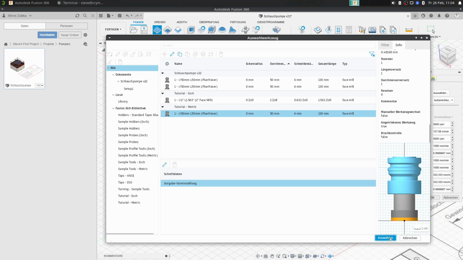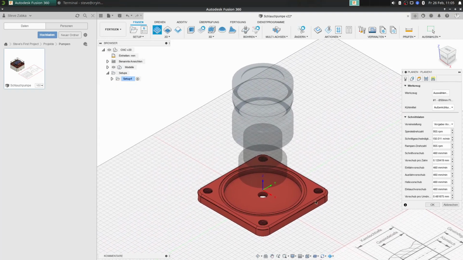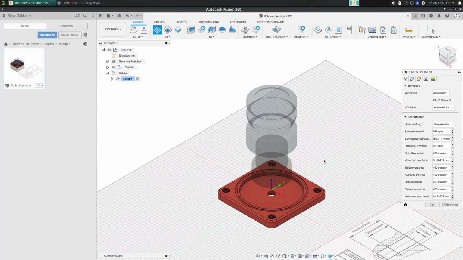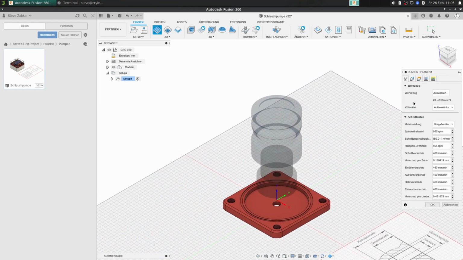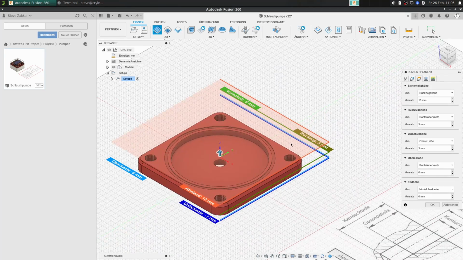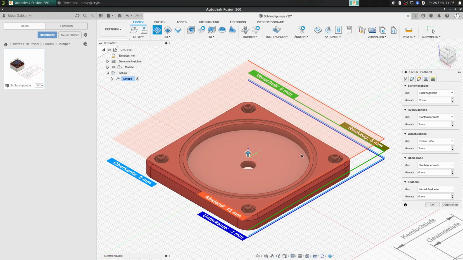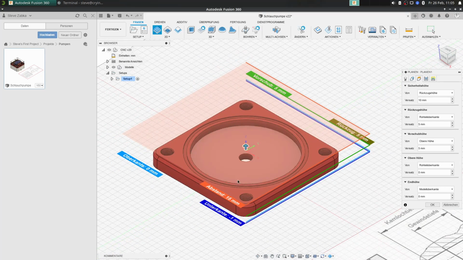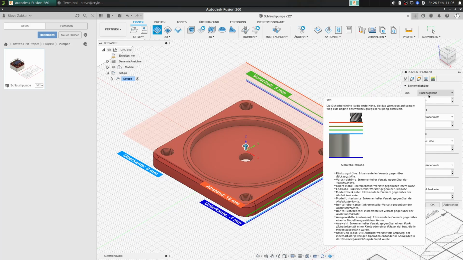Okay, so now we select this one, and we can see our tool here in our workspace, and we have here on the right side more options. Here we can see the different levels of height. When we go over this one, then Fusion 360 tells us where our tool is, and yes.